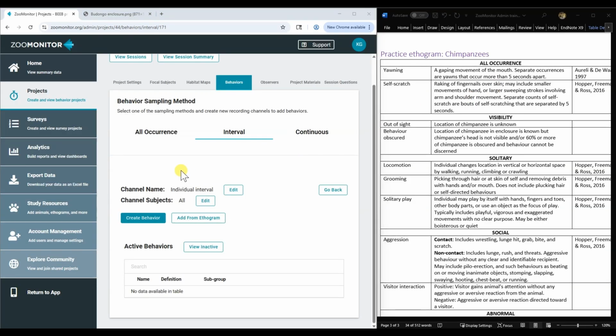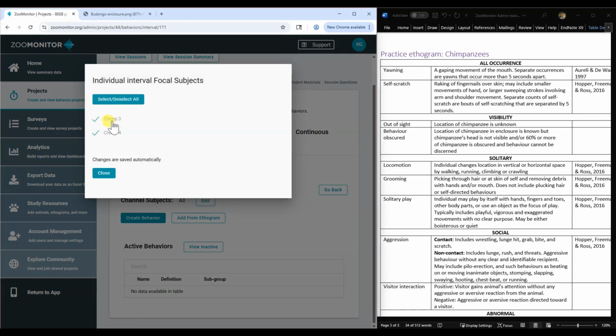Okay, so when we see here, you'll see channel name, individual interval, and then when you say channel subjects, all, but when you click edit, you'll see that it's for chimps 3 and 4. So it is not for the group. That's where it's important. So the group cannot use this channel to record any behaviors. And then you can select or deselect, but we're gonna obviously just include all individuals for now.